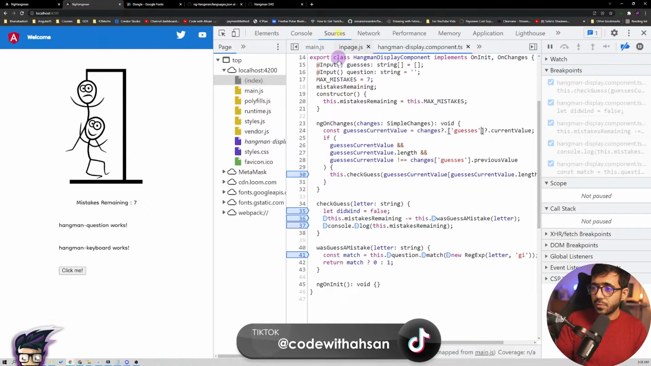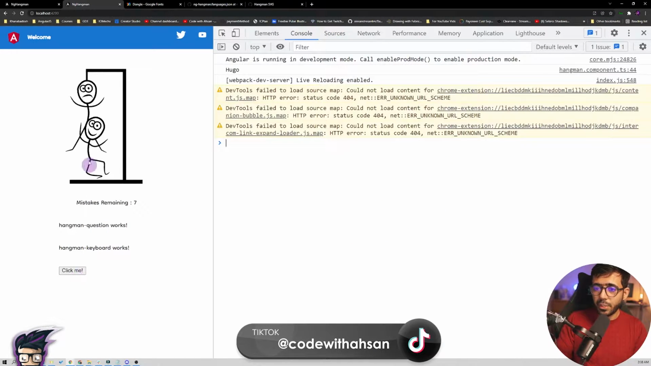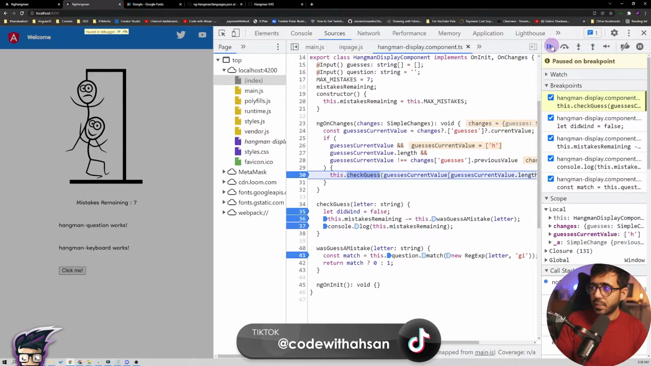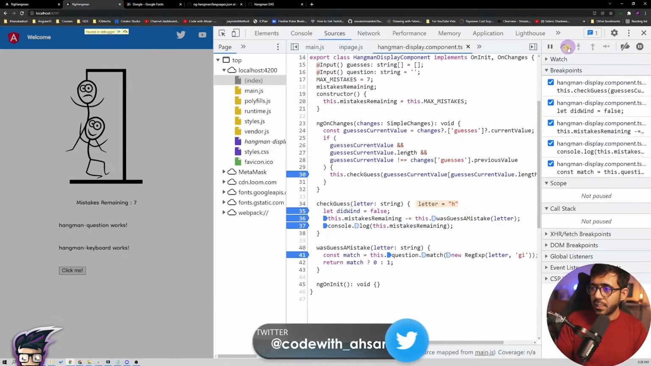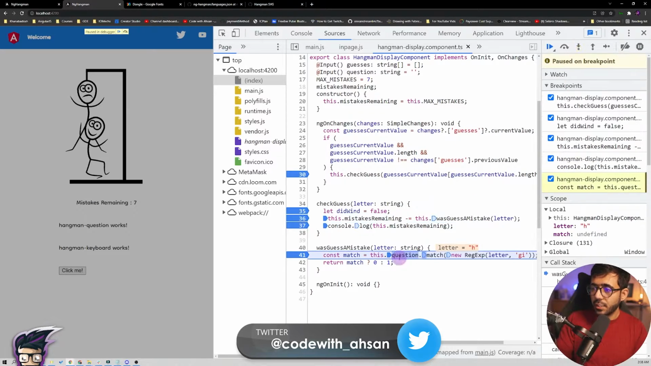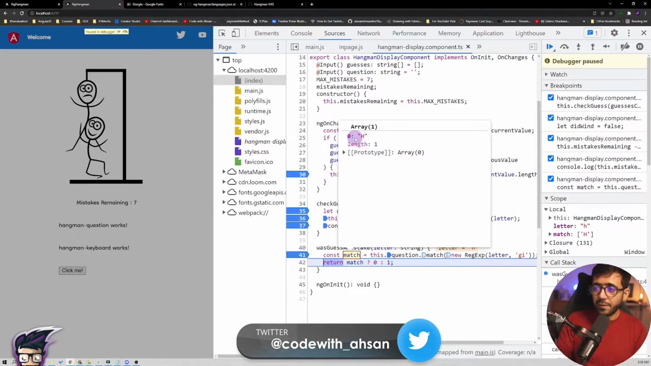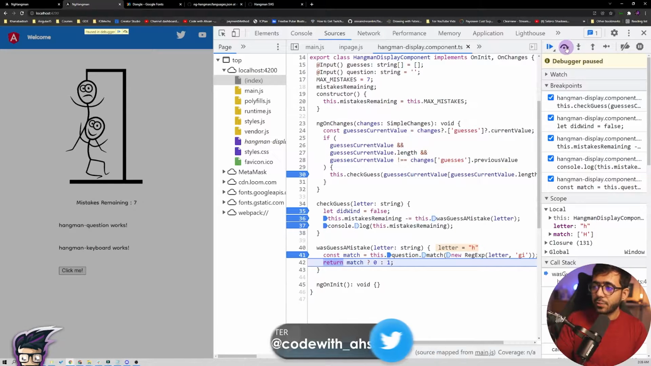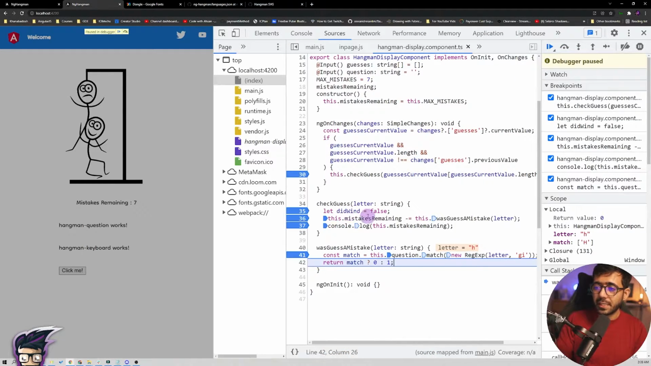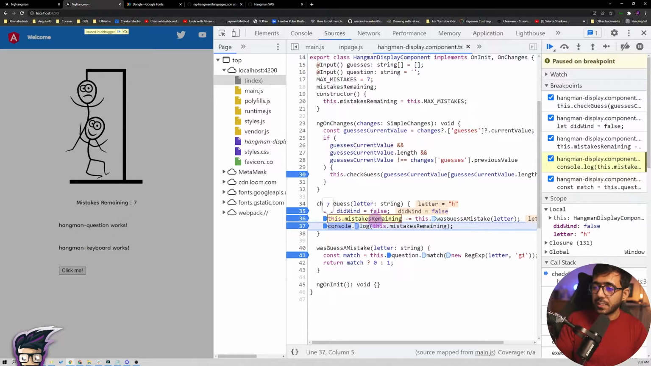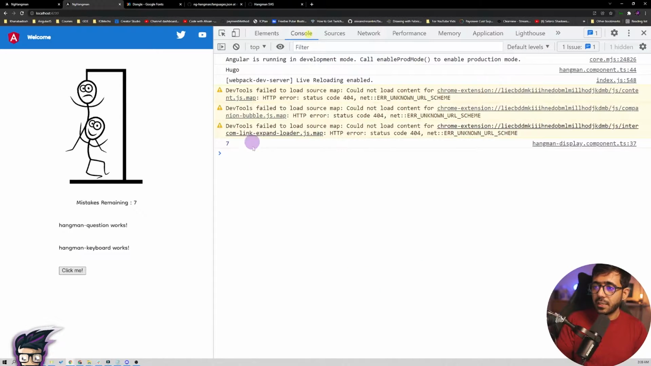No error on the console. All right, I'm gonna put the breakpoints here. The value is Hugo. And if I press H, you see that it goes inside with the letter H. It compares against the question, which is Hugo. You see the value here now. It's going to find a match. Yes, it found the match as it's an array. And now it's going to return 0 from here, which means that the mistakes remaining was 7 before. And now after this, the mistakes remaining are still 7 because we subtracted 0 from there, right?